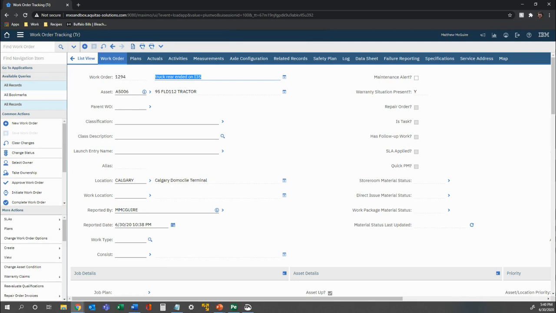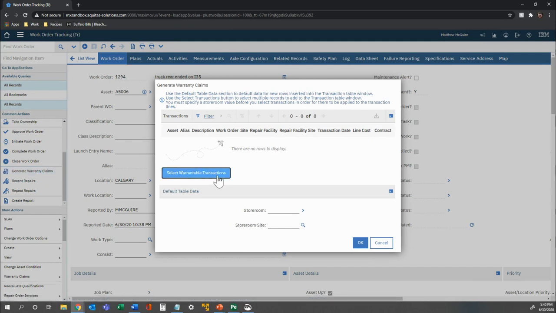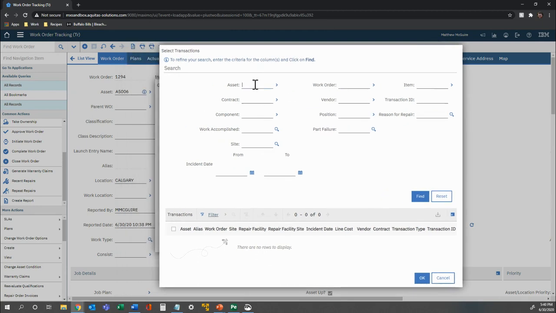Now we've determined that we have a warranty contract associated with this asset. Let's try to generate a warranty claim under the Common Actions section, Generate Warranty Claims. We want to select the warrantable transactions, and usually there would already be a transaction down here. So maybe it doesn't like this work order, so let's search for asset alpha 5006. Maybe that's what it wants to see. It doesn't like that either. That's because the transaction lines will not populate until the actuals are approved.